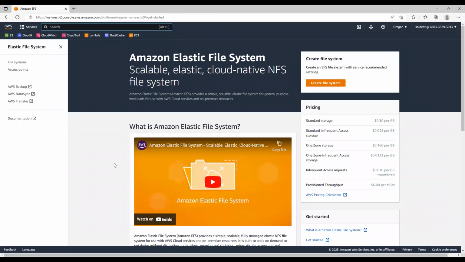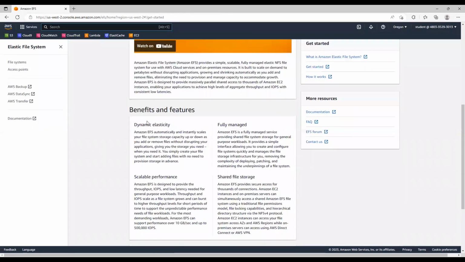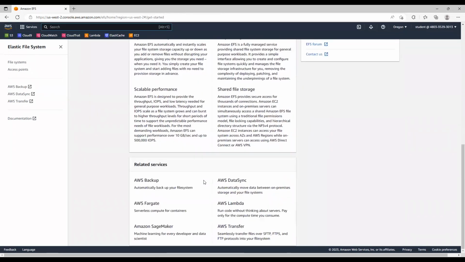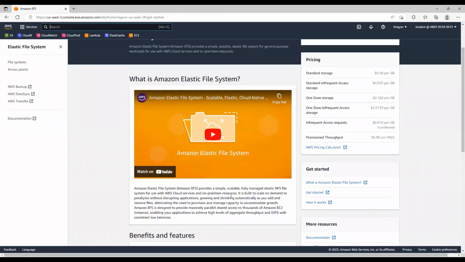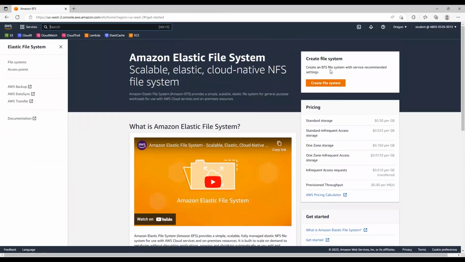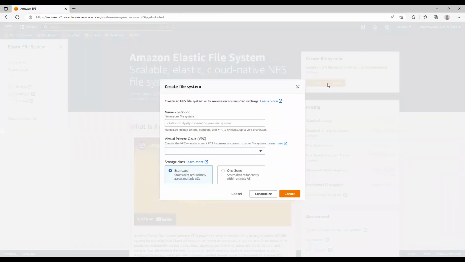So this will be the landing page for the Elastic file system. And also here you can see the pricing for each storage class and with the provision throughput as well. And here you can see the benefits and features which was discussed before, right? So here also you can see the benefits and features and also the related services as well. So to create a file system, you can click on create file system.